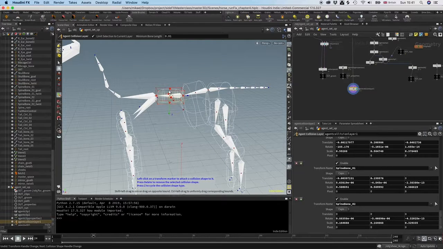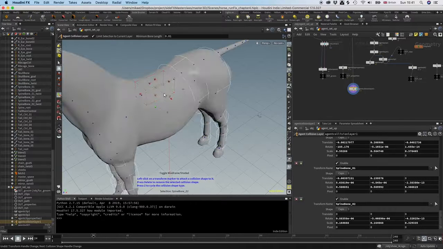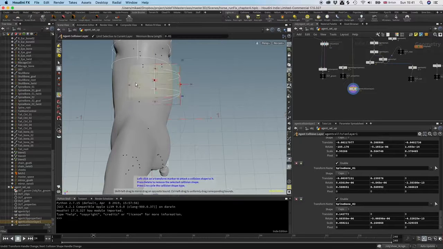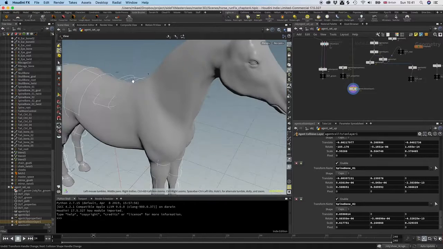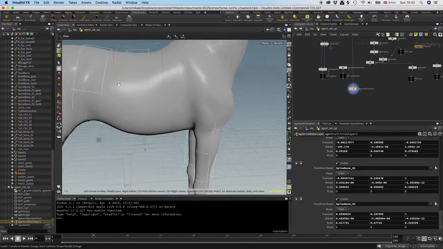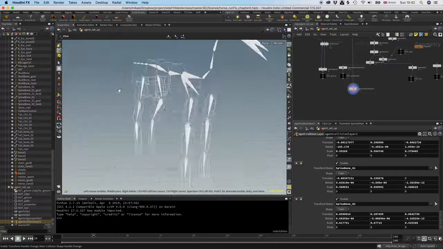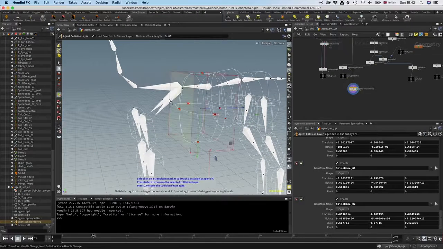Sometimes you don't need a collision geometry on each joint in the spine, but in this case it's kind of long, so we want to have some bending and some twisting. So I want to have something on each joint here. And then cool, okay, and then I want to have something on the chest bone.